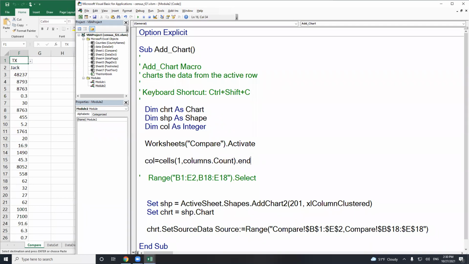From there, I want to say End, xlToLeft. I'm not ever selecting any cell here. It's saying refer to the very last cell in row 1, and then from there, do like a control left arrow. I haven't selected that cell, I've only referred to it. And now I just want to know what column it's in. So now I should have a variable that tells me the column of the last data.